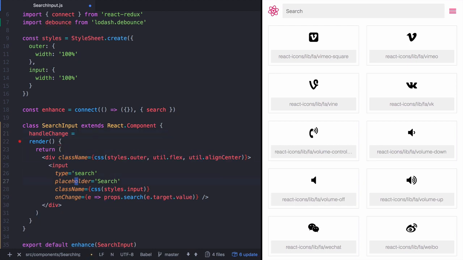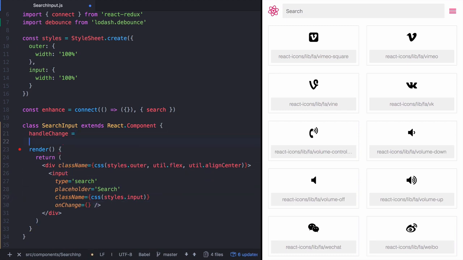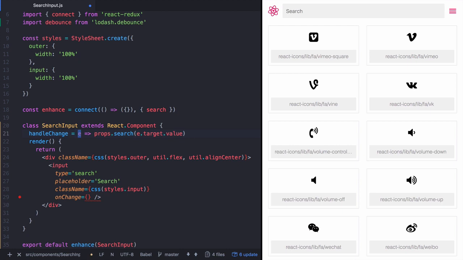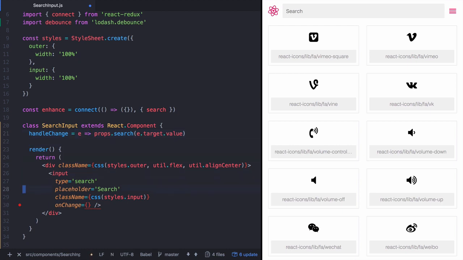And that is going to be this. So let's pull this out, drop it up here. And then down here, we'll say on change, handle change. And now here's where we can debounce things. Actually, we can't debounce yet. We need to do this .props.search. All right, so now we debounce right here.